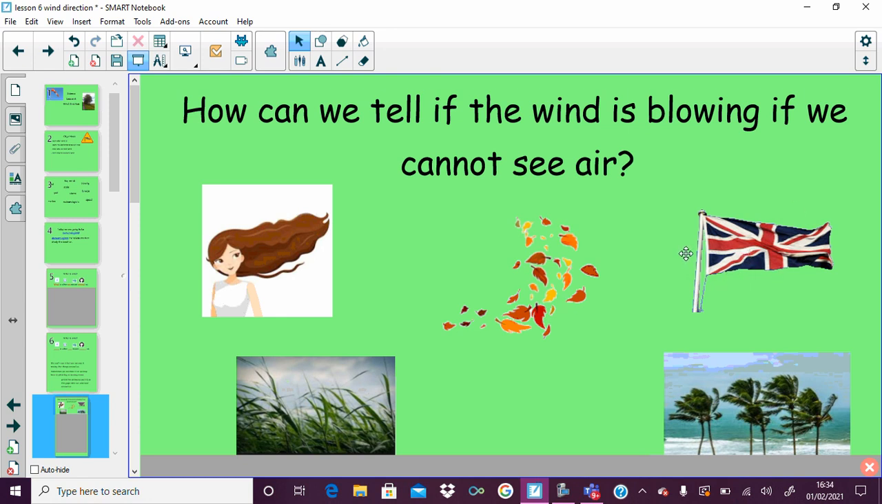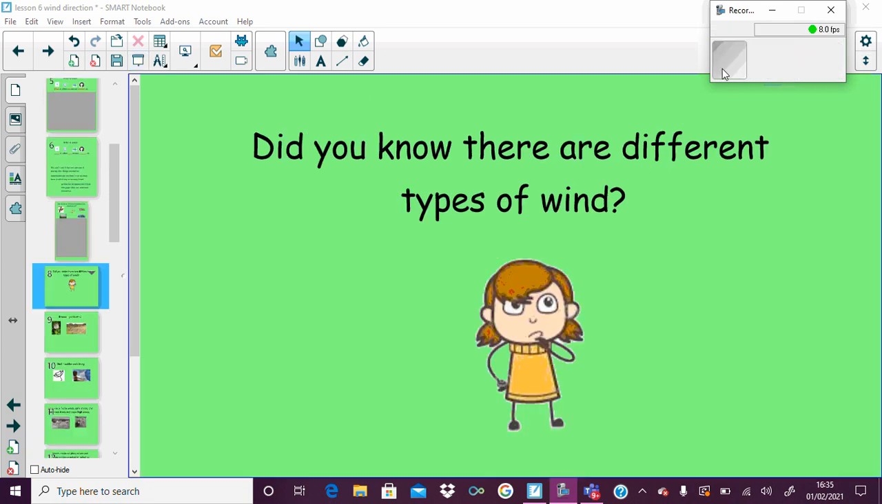So we can tell if the wind is blowing by looking for movement outside, things that don't normally move. And sometimes you can hear the wind. So if you go outside when it's really windy, what is it that you can hear? If I go outside, I can hear all the leaves rustling, and sometimes I can hear the wind whistling. Can you all have a go at being whistling wind? Now we know what wind is, that it's air that moves around us, and how we can see it and that we know it's windy.